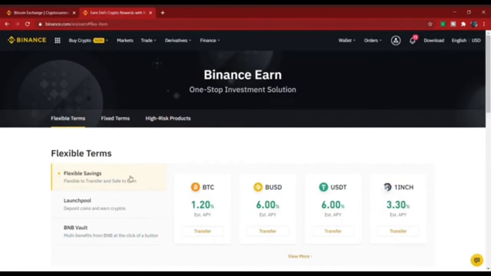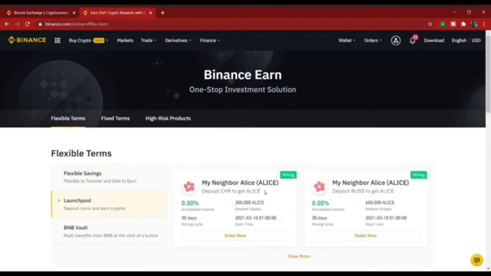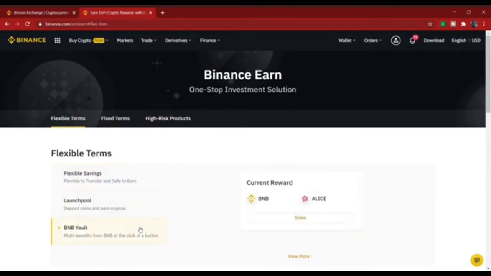So firstly, we're going to start with this Flexible Savings. It's flexible to transfer and save to earn. Now this is what you have here. If you click on Launchpool too, you have different options here. If you click on BNB Vault, you have different ones there. So I'm going to start with Flexible Savings.